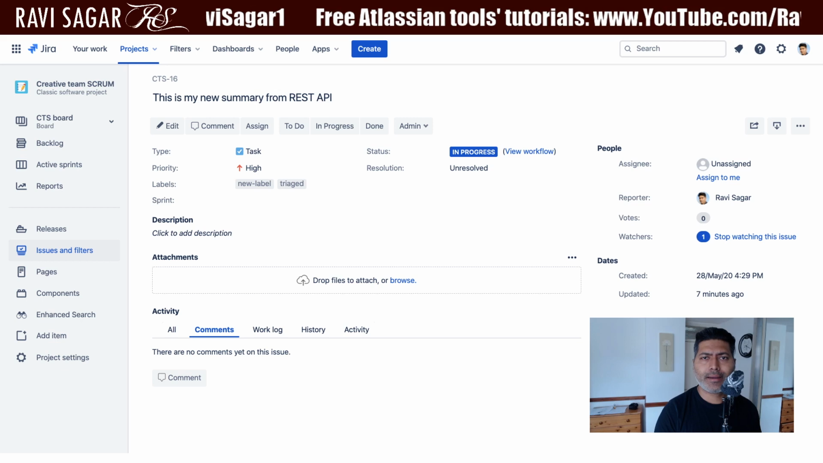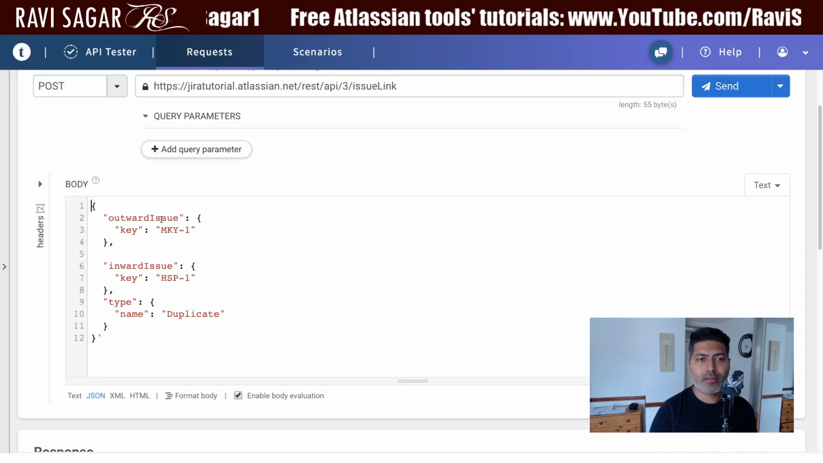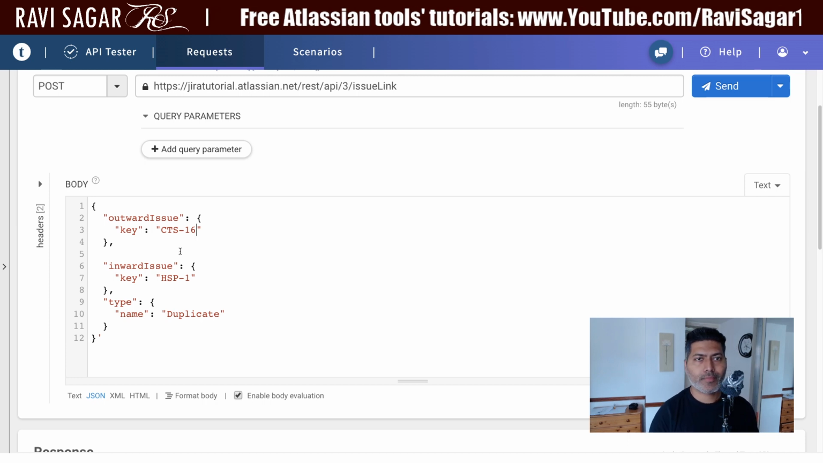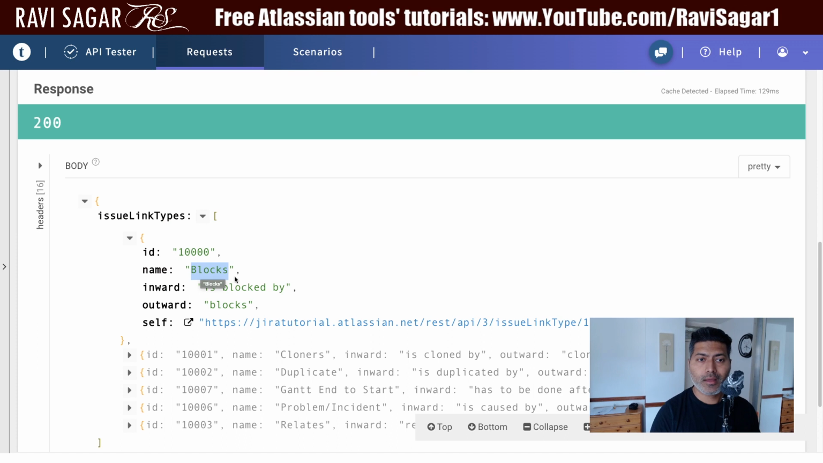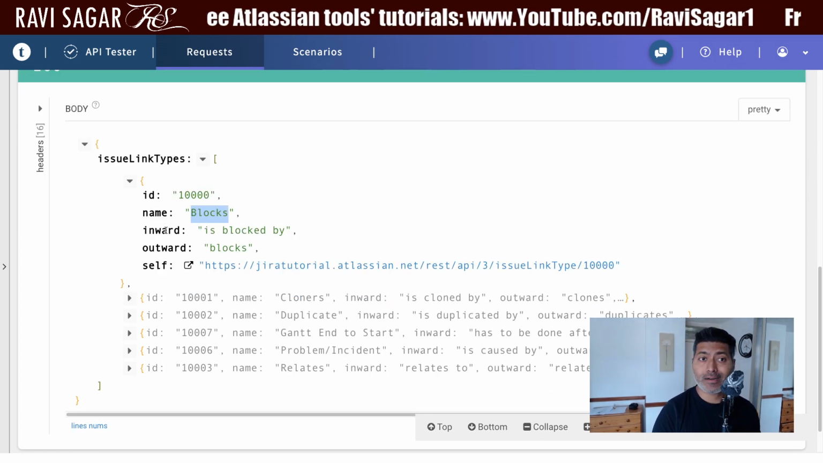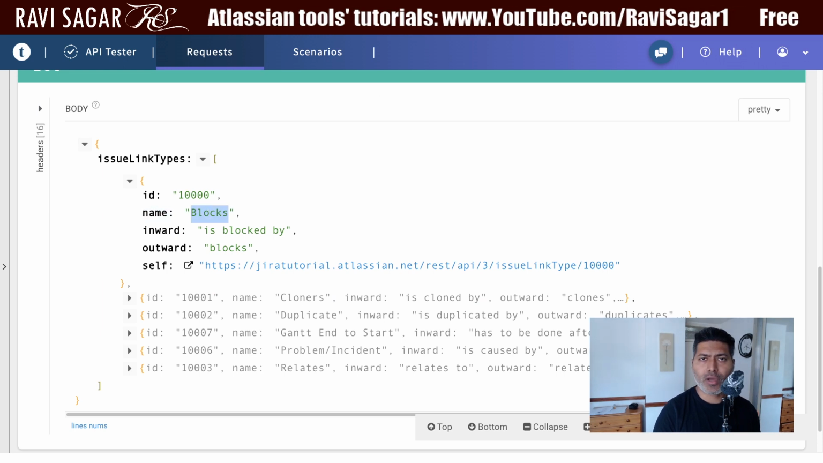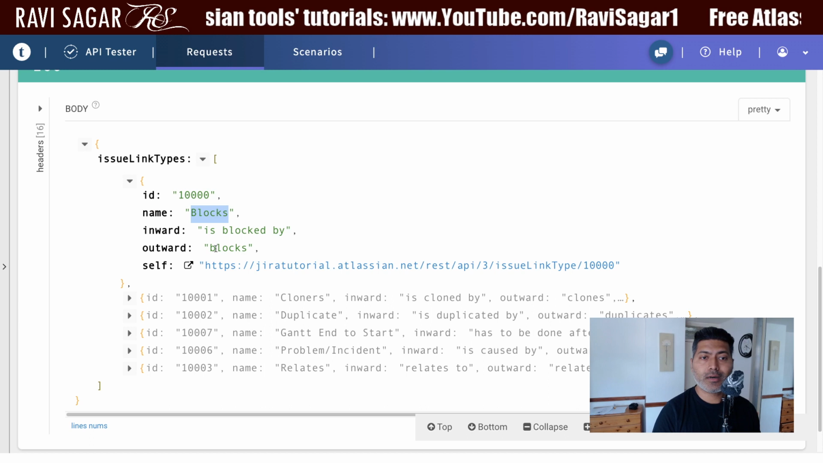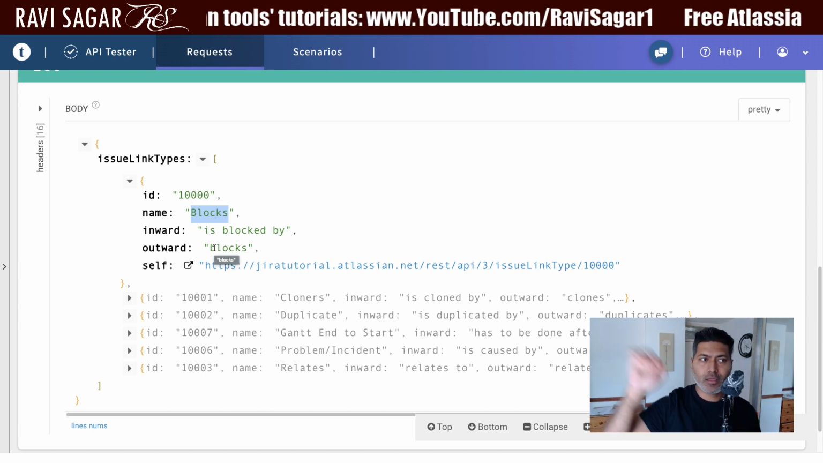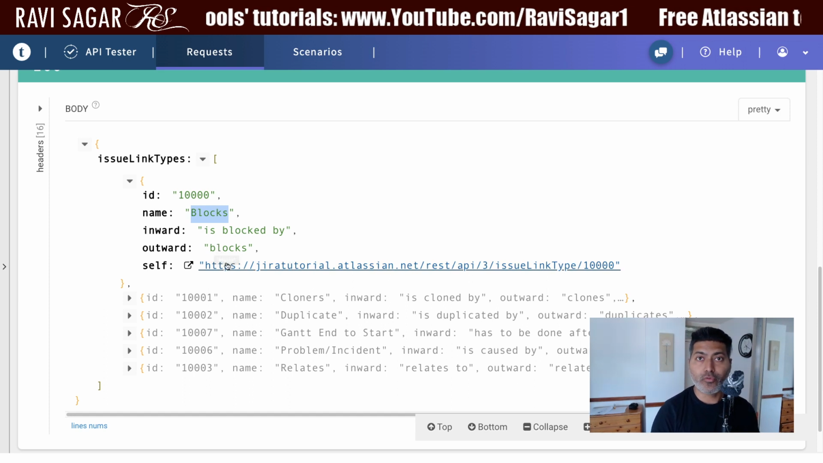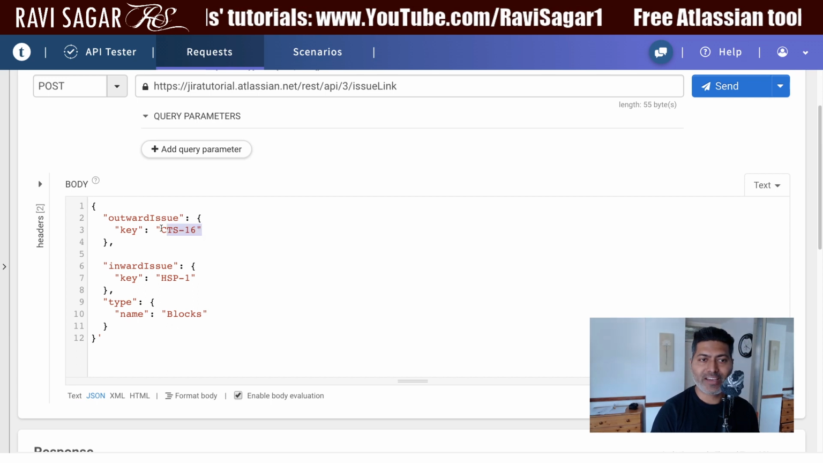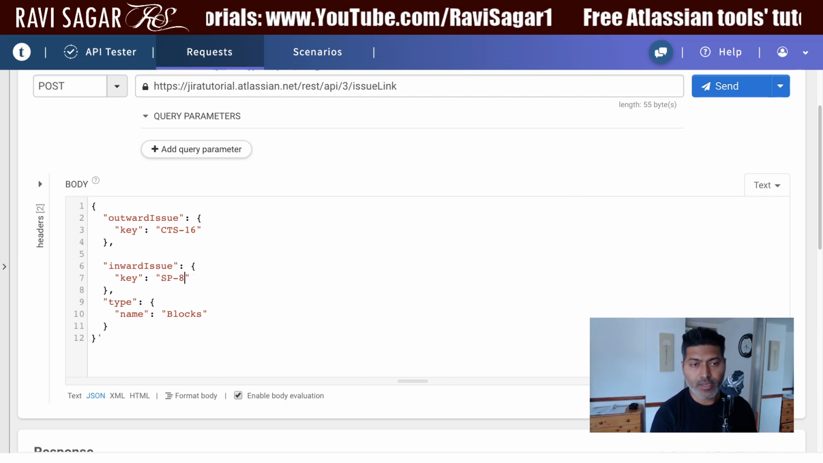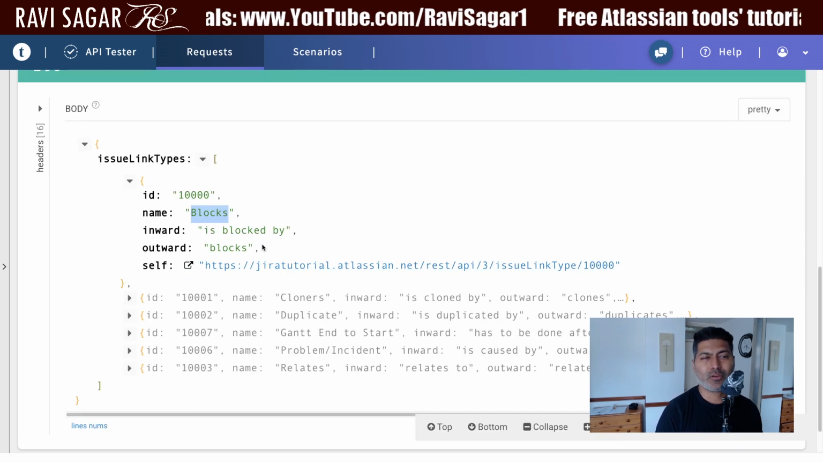So let me go back, and I will modify the JSON file. I want the outward issue to be CTS-16. I will be using the issue link type as blocks, and pay attention to the outward and inward direction here. I'll just type it here, blocks. My outward issue, I want CTS-16 to be blocking something else, so CTS-16 is the outward issue in this case. This is what I have mentioned here. And the inward issue is SP-8.